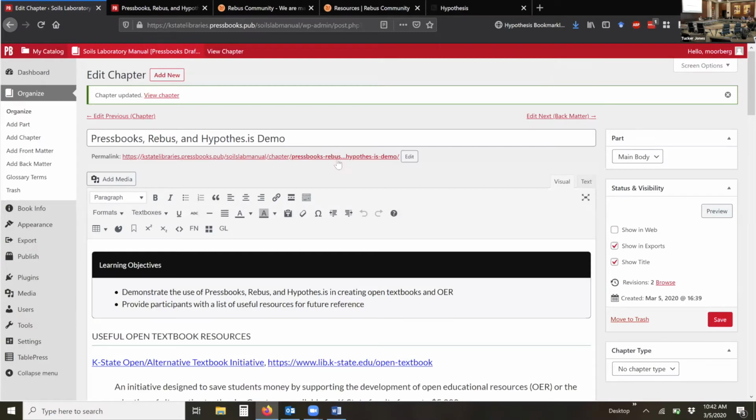So just like if you're using a Word document that's saved in OneDrive, you can go back and look at previous versions of the Word document. You can do the same thing in Pressbooks too. So if you screw something up, you can just go back to a previous version of it.